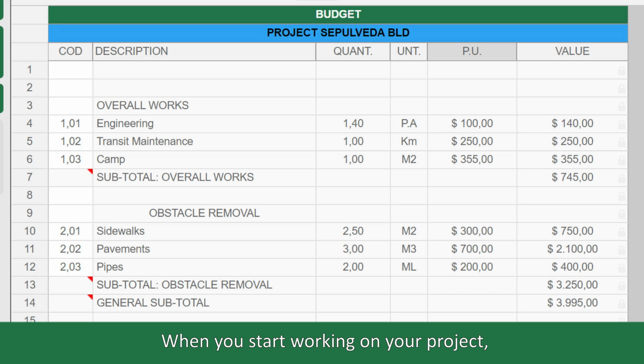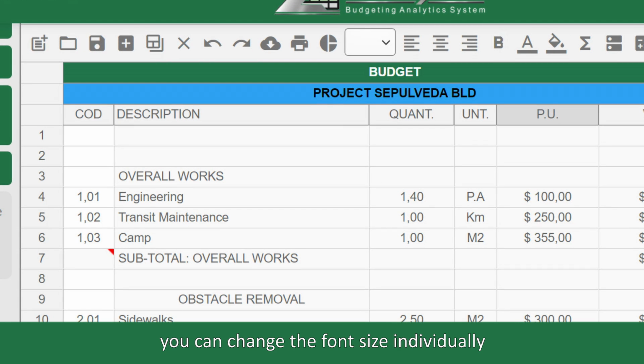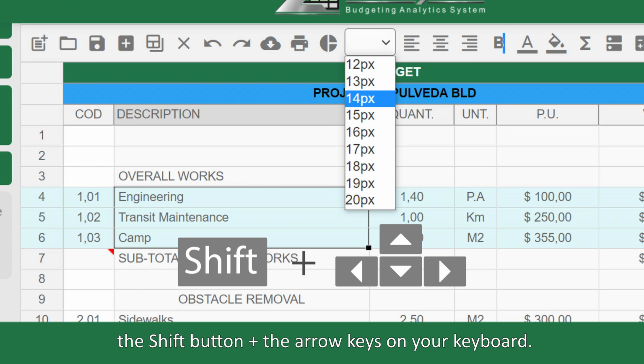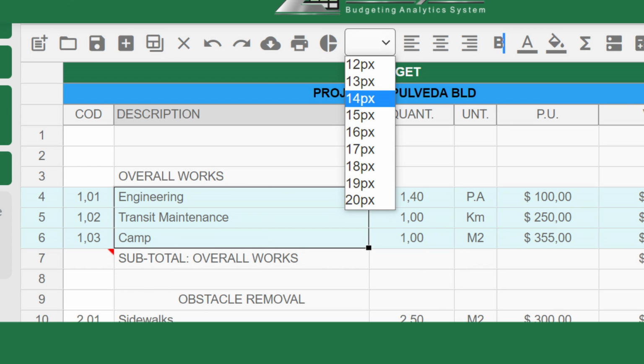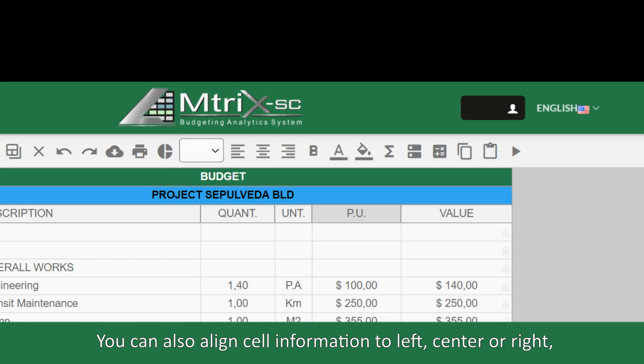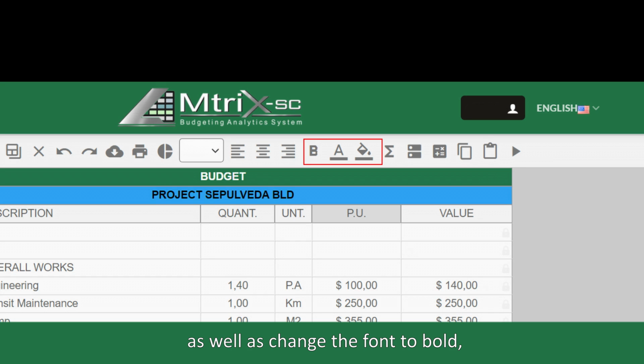When you start working on your project, you can change the font size individually through multiple selection or by holding the Shift button plus the arrow keys on your keyboard. You can also align cell information to left, center, or right, as well as change the font to bold or modify cell or font color.